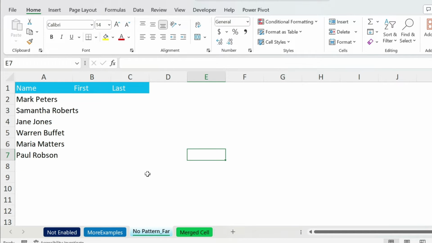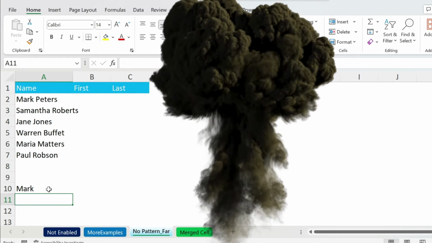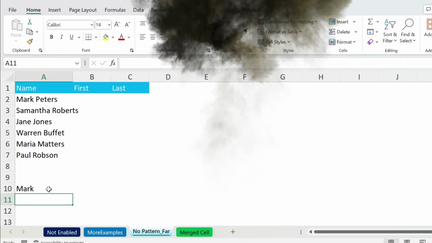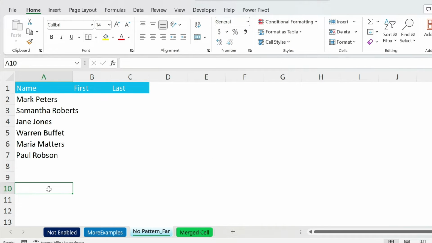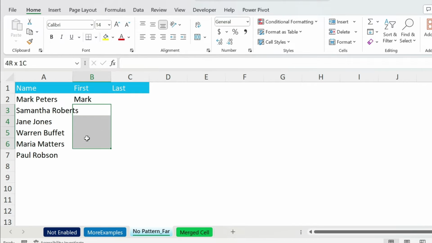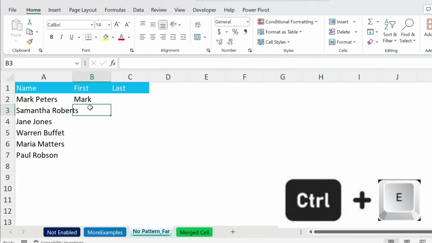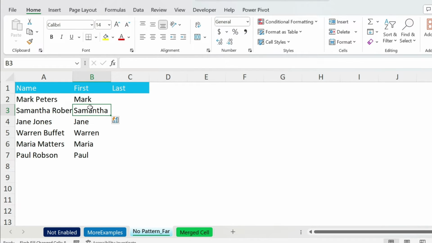The next one is having no pattern or being too far from your data. So for example, I have Mark Peters here. If I type Mark and do Ctrl E, boom, you get an explosion. It doesn't know Mark refers to which data set in your Excel sheet. The other way that this can blow up is if you have Mark and then you select a few cells, Ctrl E, it's not working. Just select one cell and do Ctrl E, it will work.